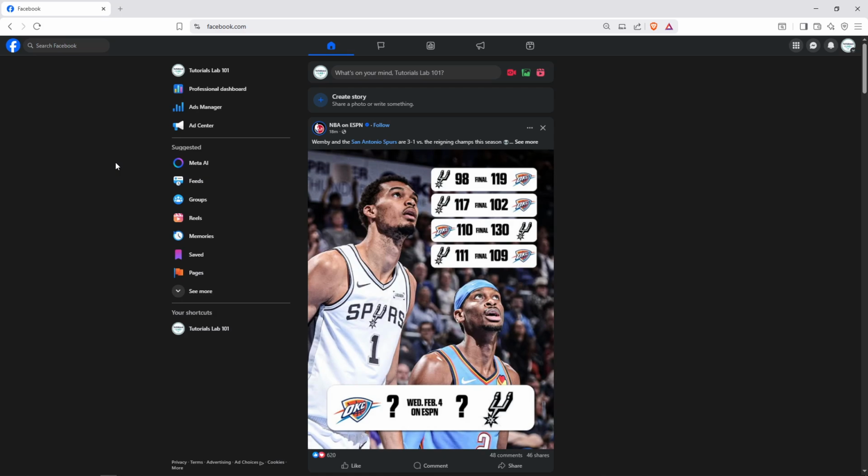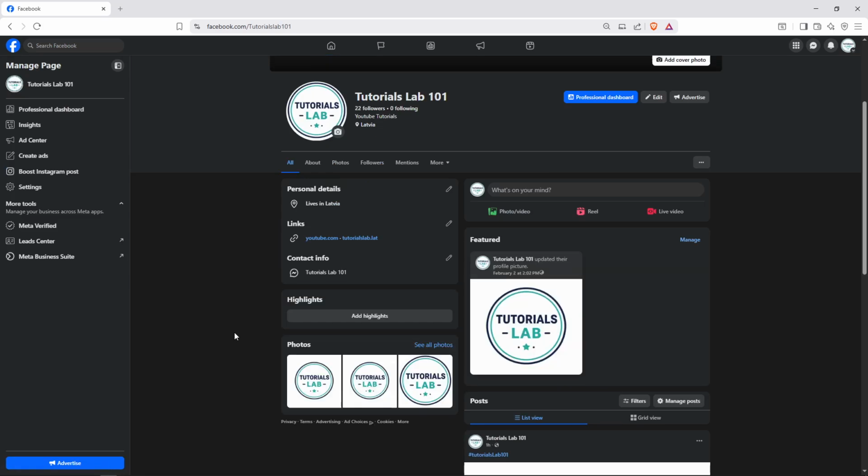First, open your web browser and navigate to facebook.com. Once you're there, log in using your Facebook business account credentials. After logging in, you'll be directed to your Facebook homepage. From here, take a look at the left navigation menu where you'll typically find your shortcuts. Click on your Facebook business page from this menu. This will take you directly to your business page management area.